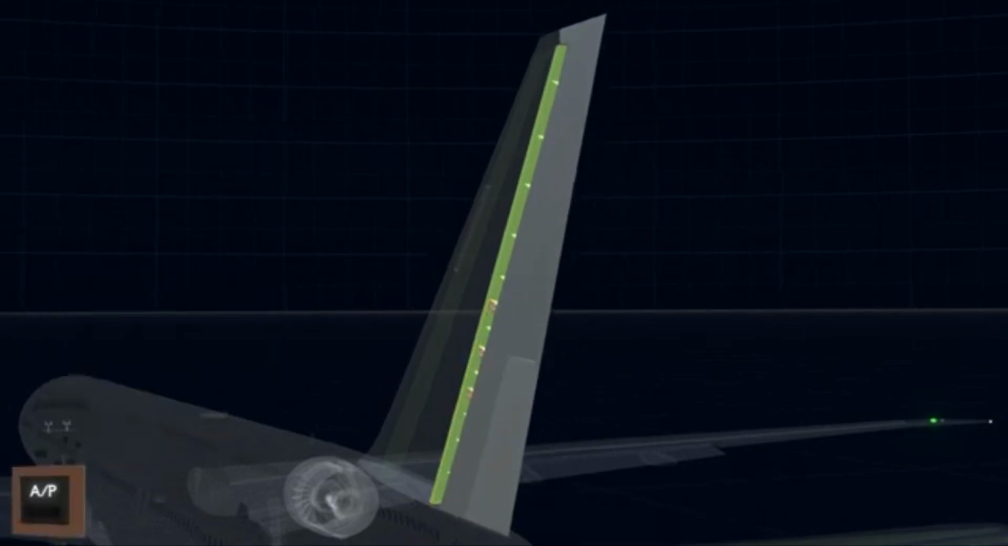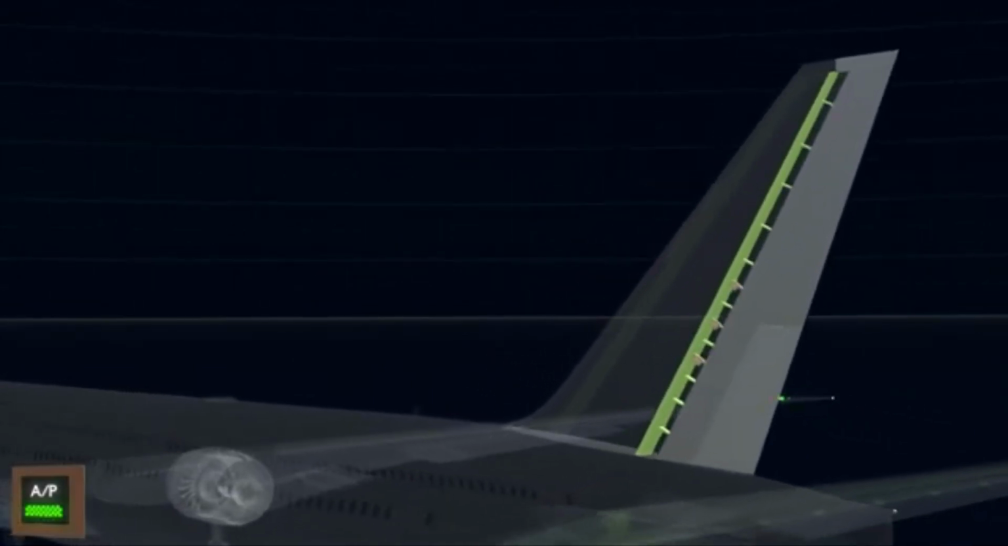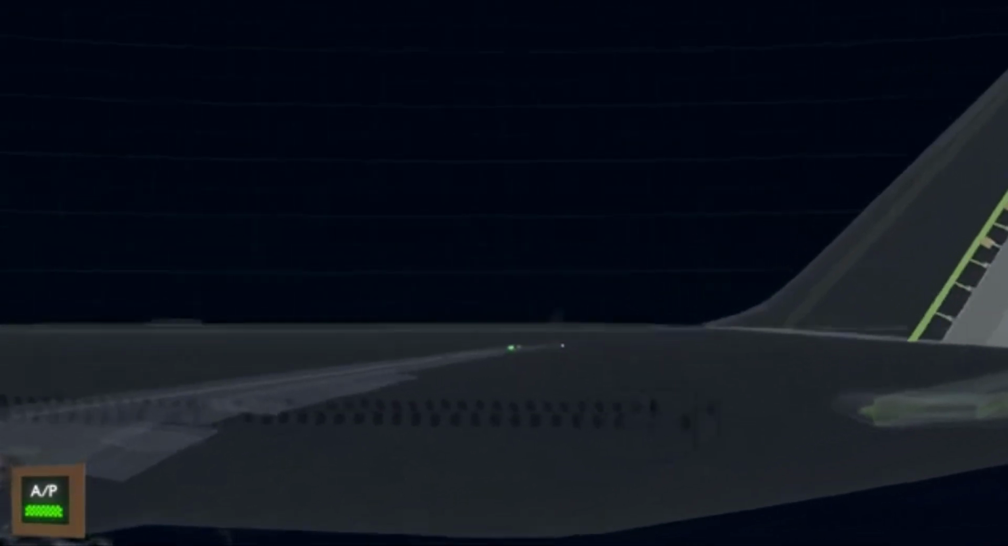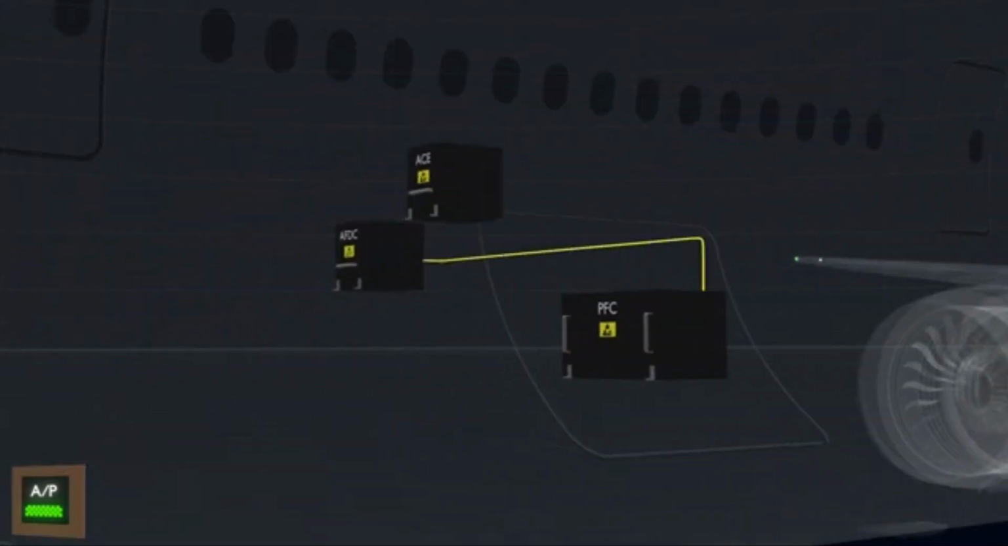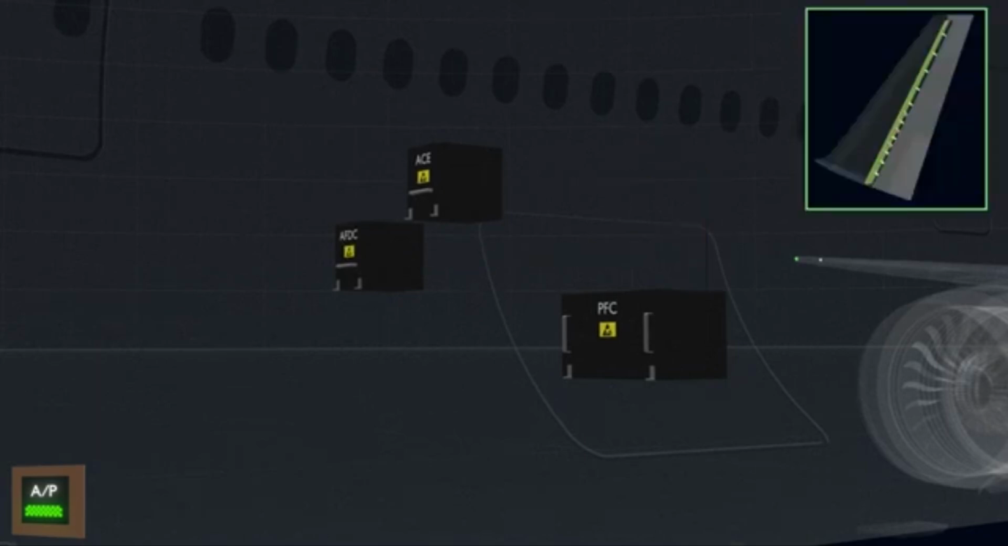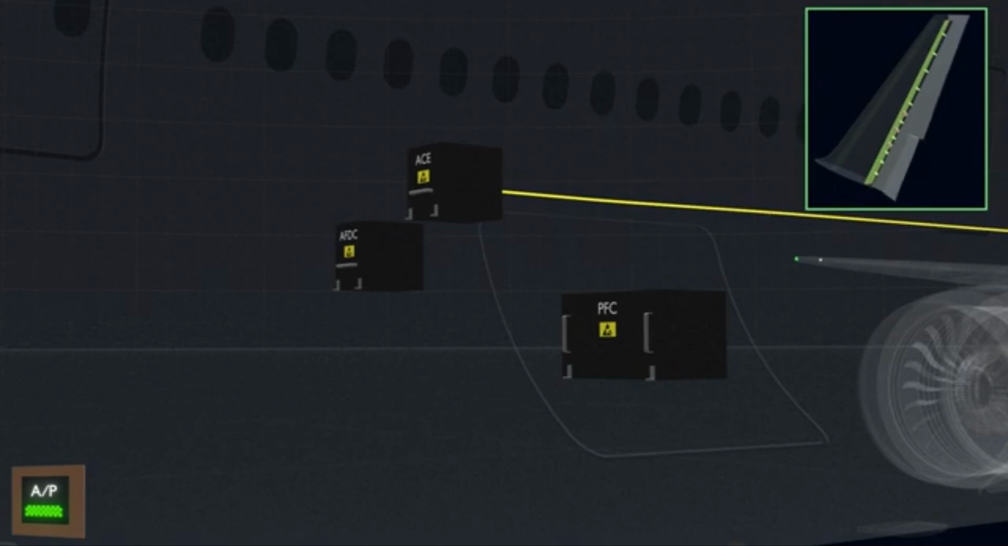Now let's look at the autopilot rudder control. The autopilot function is similar to the pitch command as seen in the previous elevator chapter. The autopilot computer sends a yaw command to the primary flight computer. The PFC commands the ACE to deflect the rudder to meet the autopilot demand. At the same time, the PFC commands the autopilot computer to backdrive the rudder pedals.